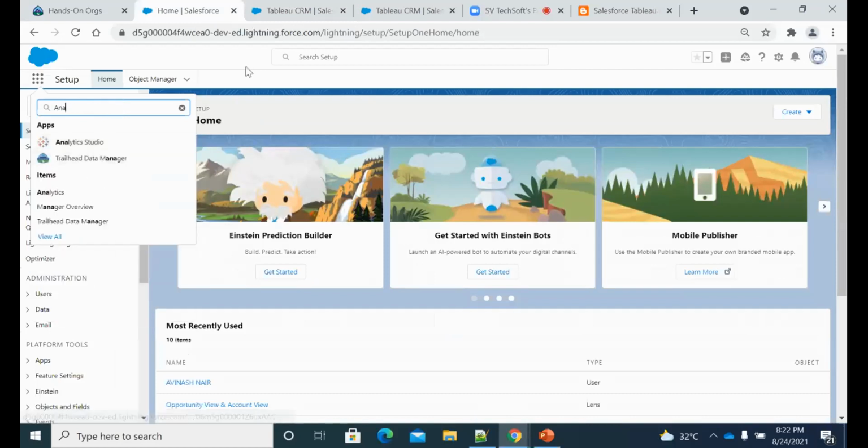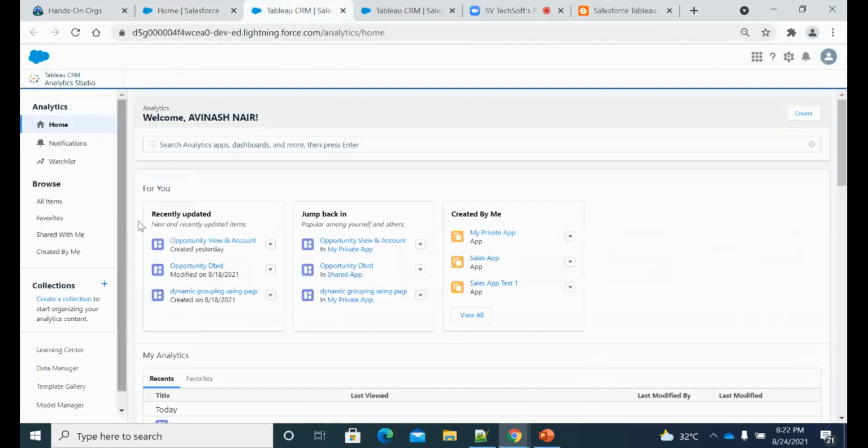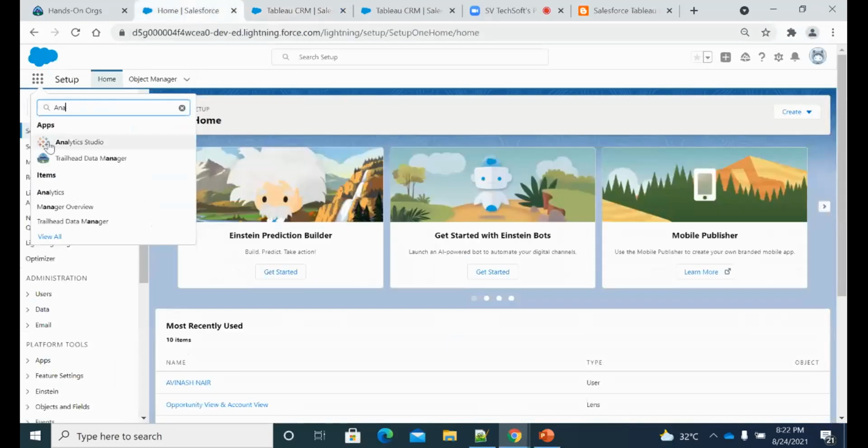Okay, so basically if you want to view the analytics in Salesforce itself, when I clicked over here, it redirected me to a separate tab. So this is a whole separate tab which you have. Usually I prefer this, but yeah, there's another way as well.